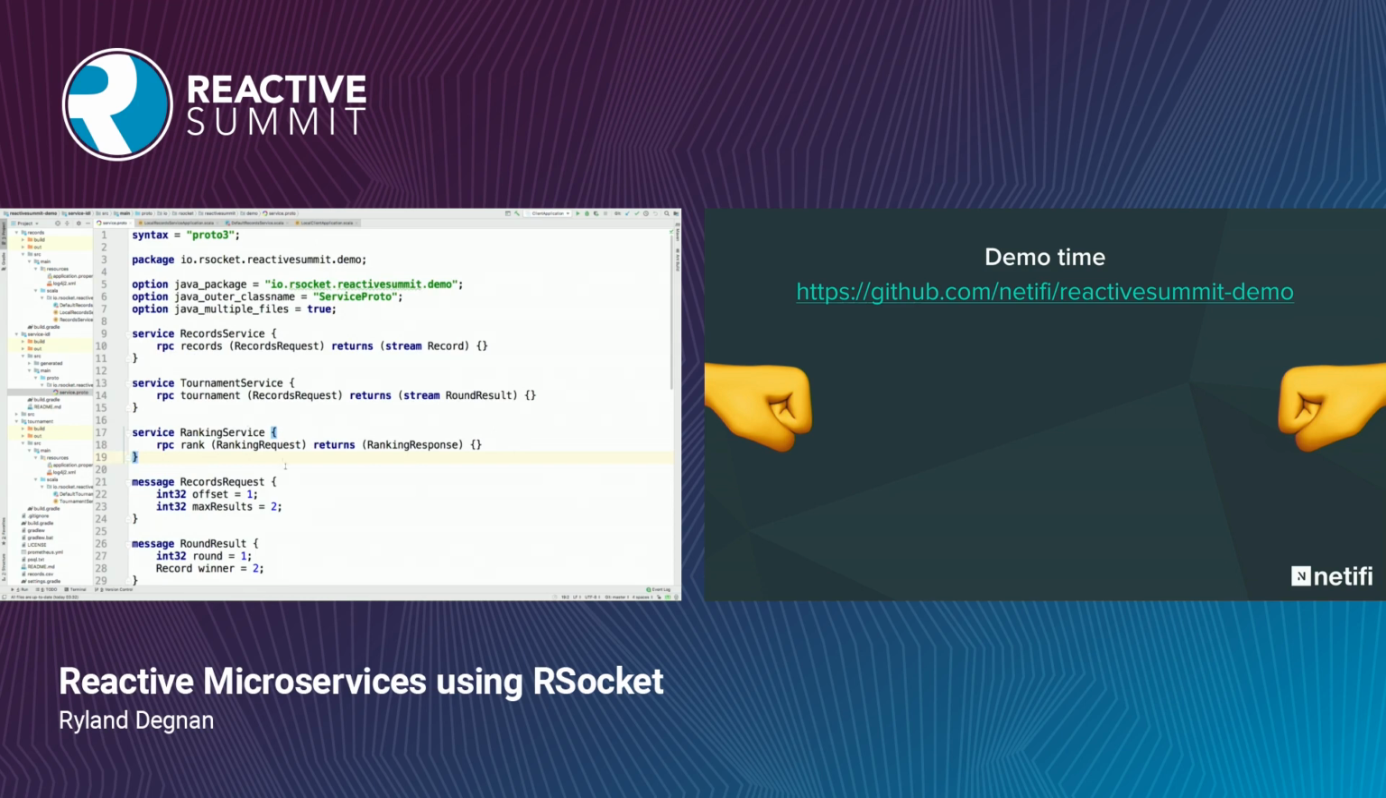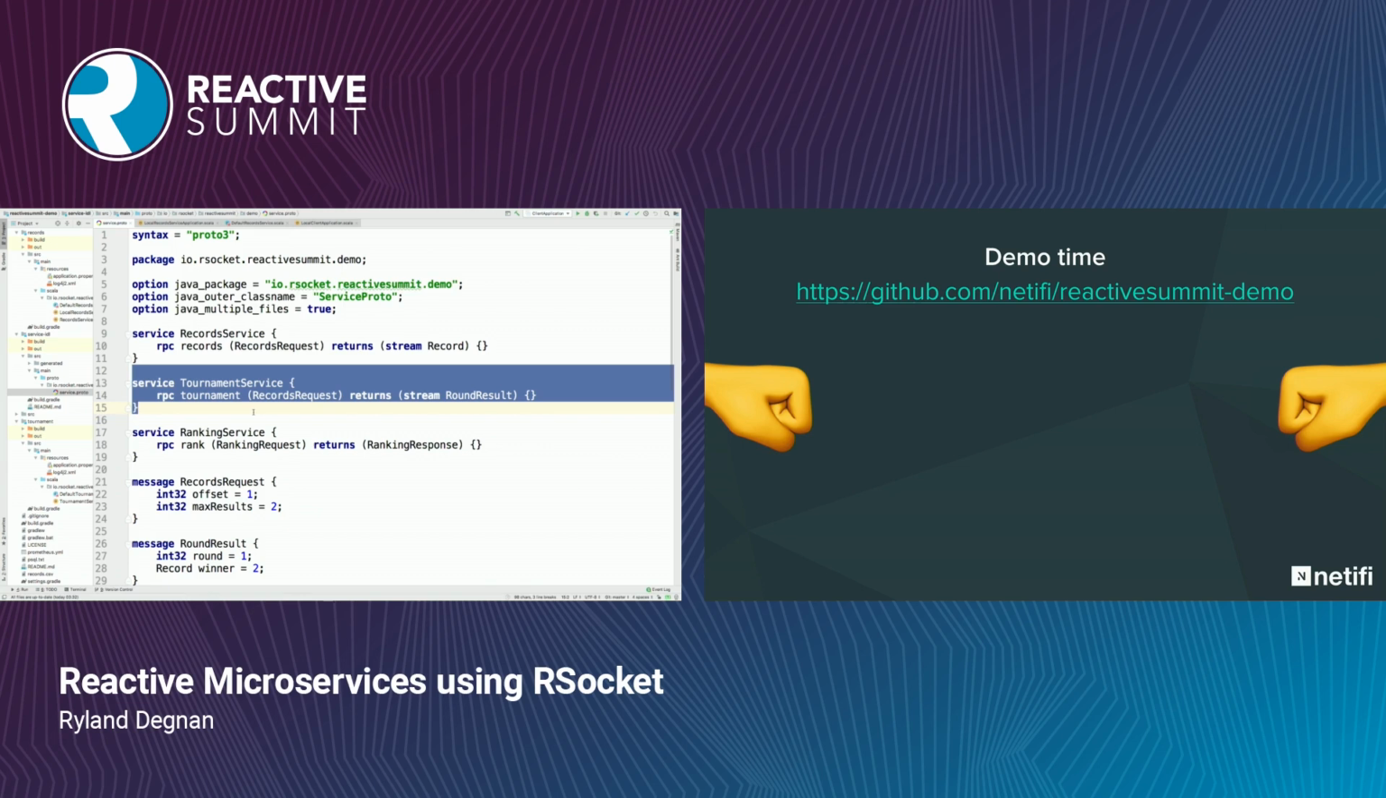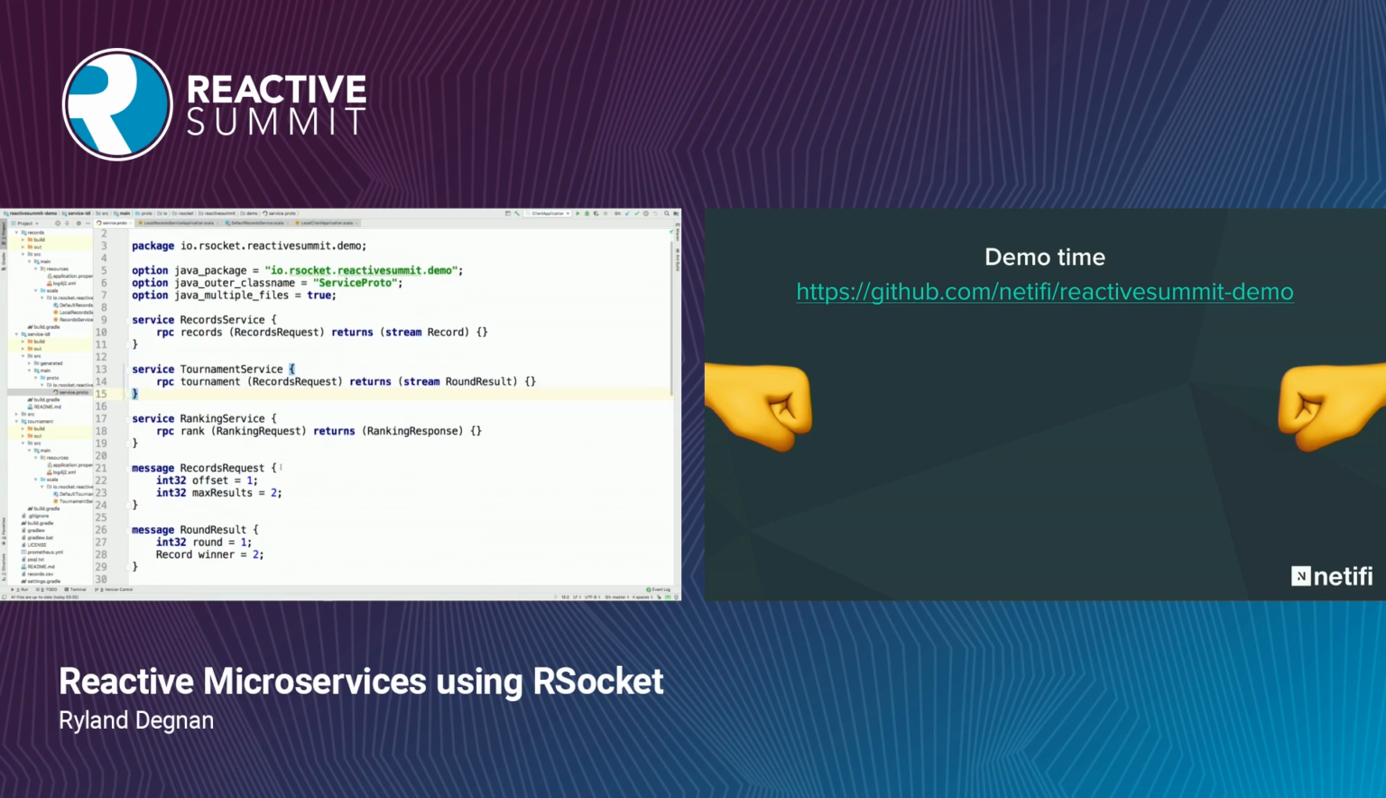And then on top of that, we'll say, what can we do with these characters? We'll define a ranking service that takes a couple of characters and returns the one that is better. And then the tournament service is able to stream through the database, pit the characters one by one against each other, and then stream the results until you finally arrive at a winner. So three services that call one another.